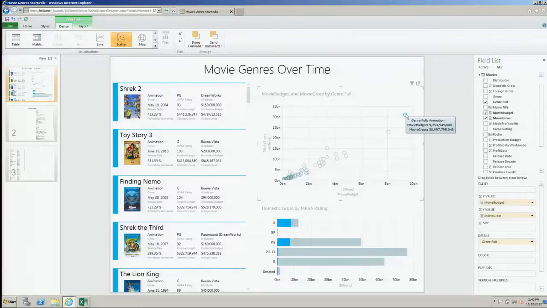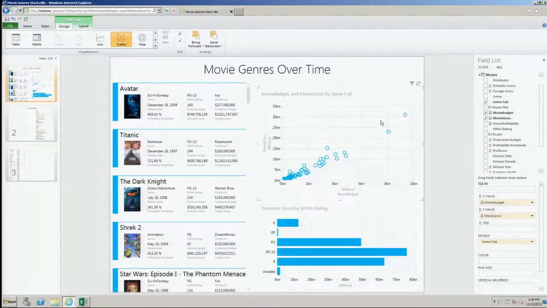Shrek, Toy Story 3. Can anyone guess what the top grossing comedy movie is of all time? Top grossing comedy movie. Hangover. Good guess. That's actually a really good guess. You know why? Because I will bet you $100 that nobody will actually guess what it is. And the reason is, and I'm going to show you what it is, it's Meet the Fockers.